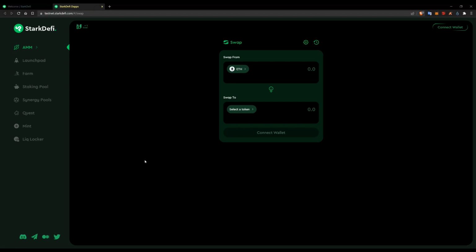platform. First, on the left-hand side of the platform, you will see the products that are currently on offer, which at the moment is only the AMM. Selecting this will expand to swap, liquidity, and limit orders. The limit order feature is still under development and will be available soon.